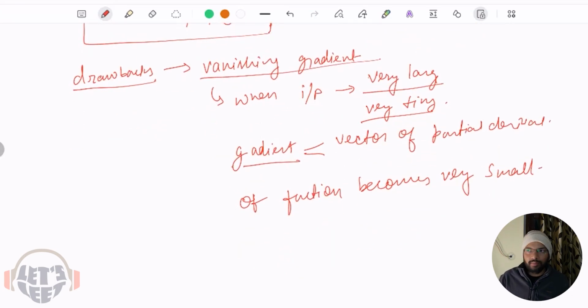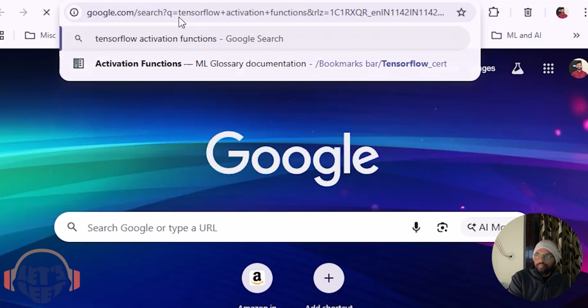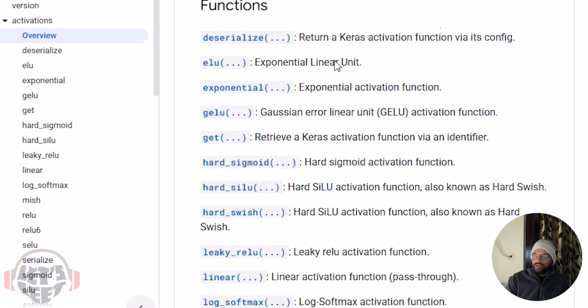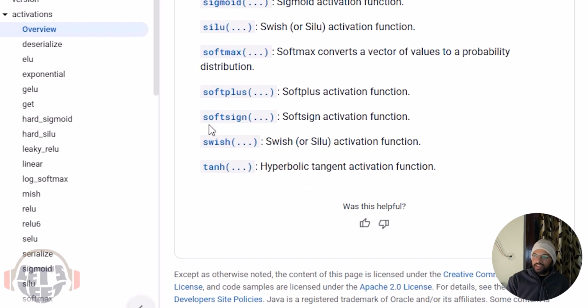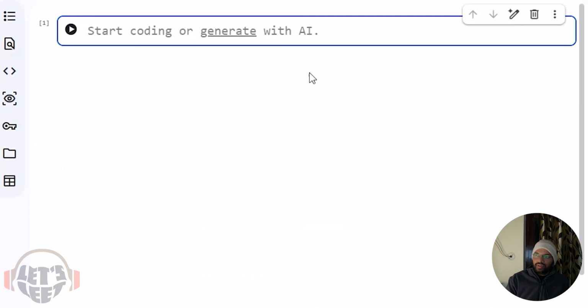Let's quickly implement this sigmoid activation function in Python. Although in TensorFlow, if you go into activation functions, inside the keras.activations module, you'll see all these activations: tanh, Swish, Softsign, Softplus, Softmax, ReLU, Sigmoid, Serialize, ReLU6. All these activation functions are already present, and we can directly call them and use them within our code. But quickly, let's implement a few of them just to understand how it works, right?